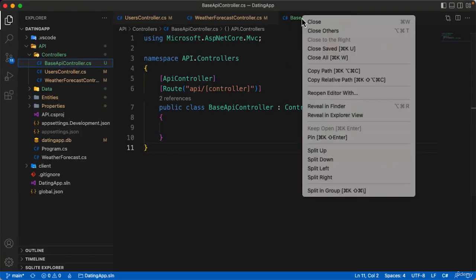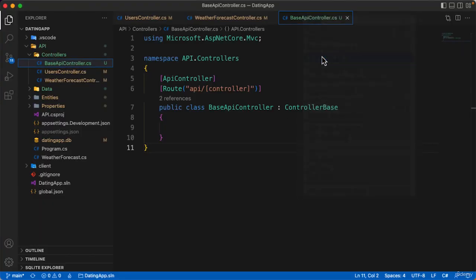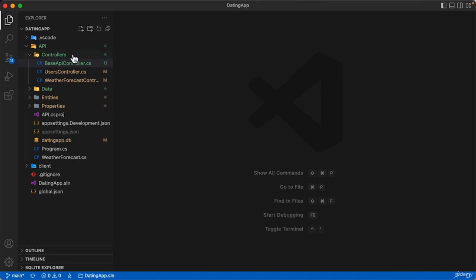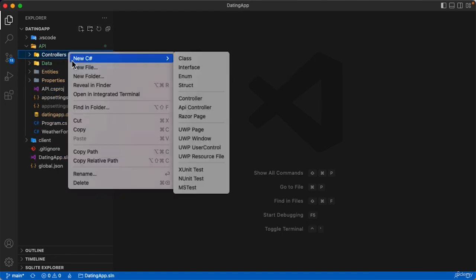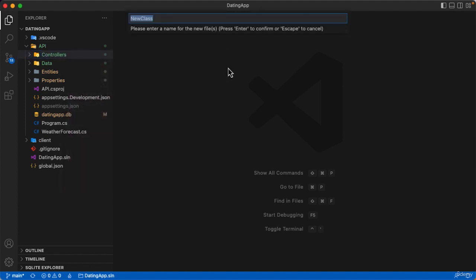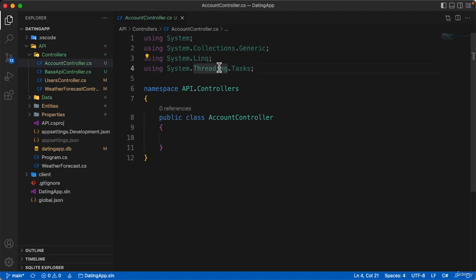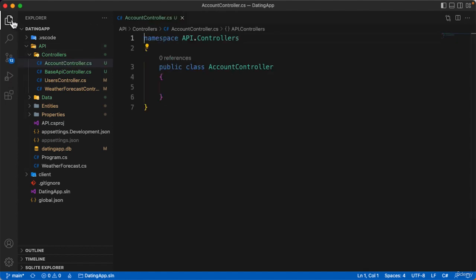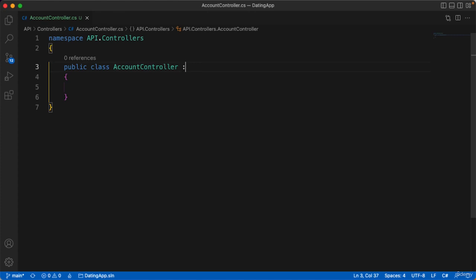Okay, so in this lesson we're going to give our user the ability to register to our application. To do this, we're going to create a new controller, and we're going to call this one AccountController, and we'll remove the unnecessary usings at the top, and we're going to derive from our BaseApiController.